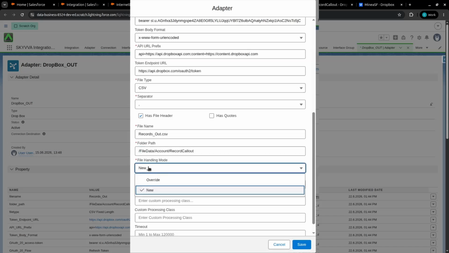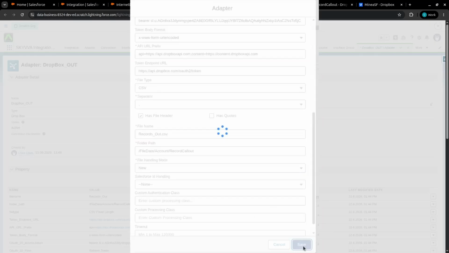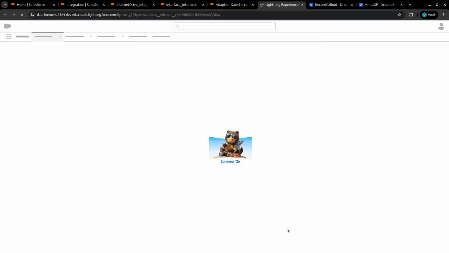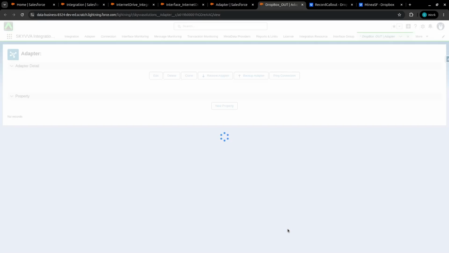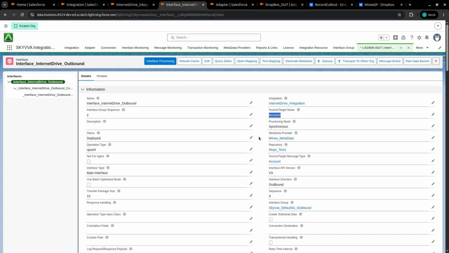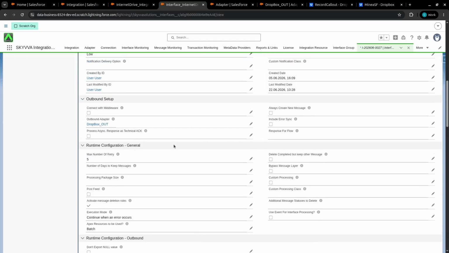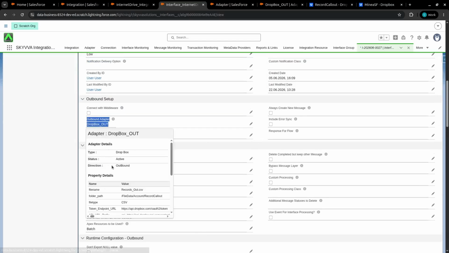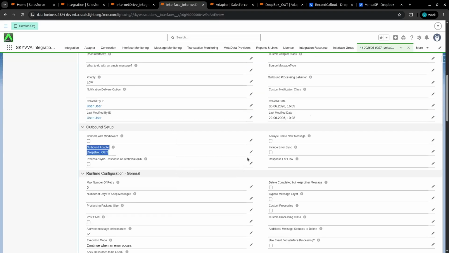File handling mode. Select either New or Override. New creates a fresh file during the callout execution, while Override replaces the existing file with the new data. After configuring the property, click Save the Adapter. After creating the adapter, navigate to the interface and link the adapter to the interface.